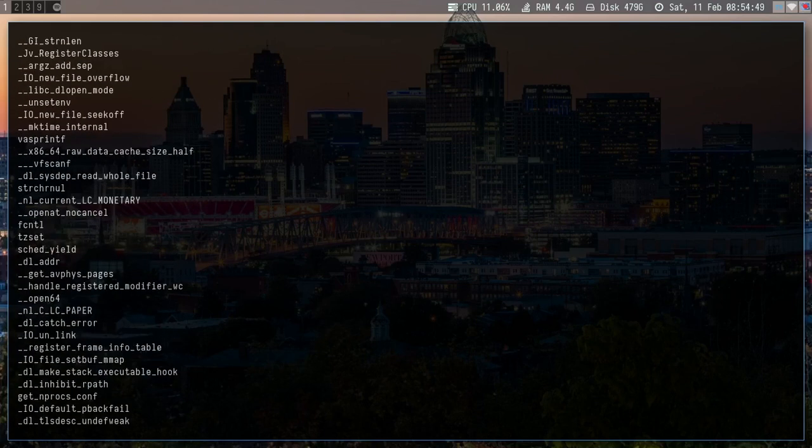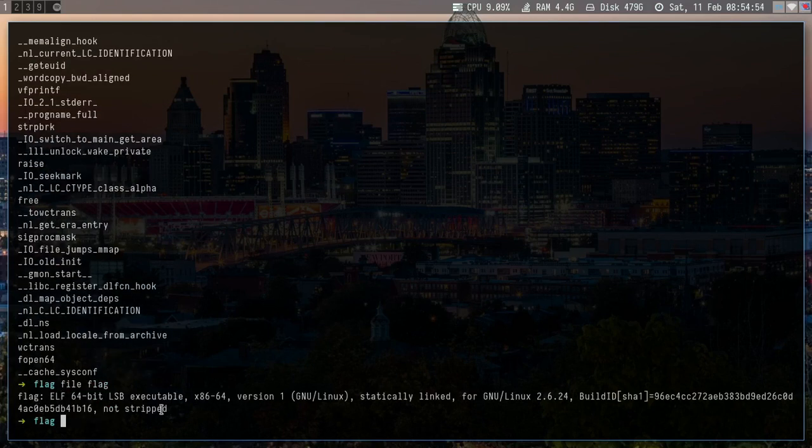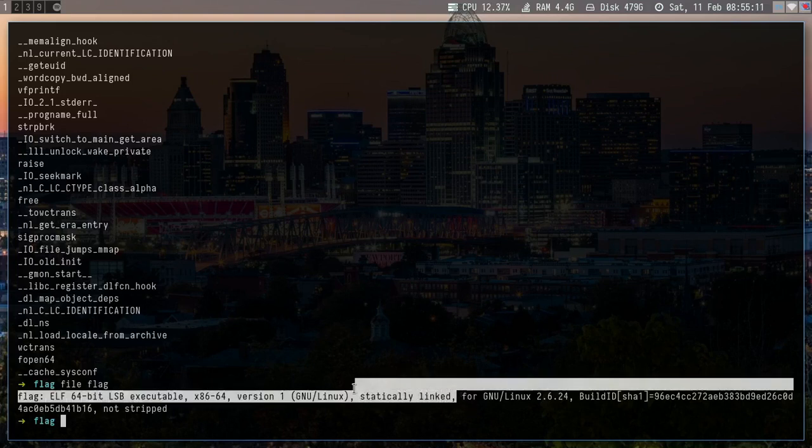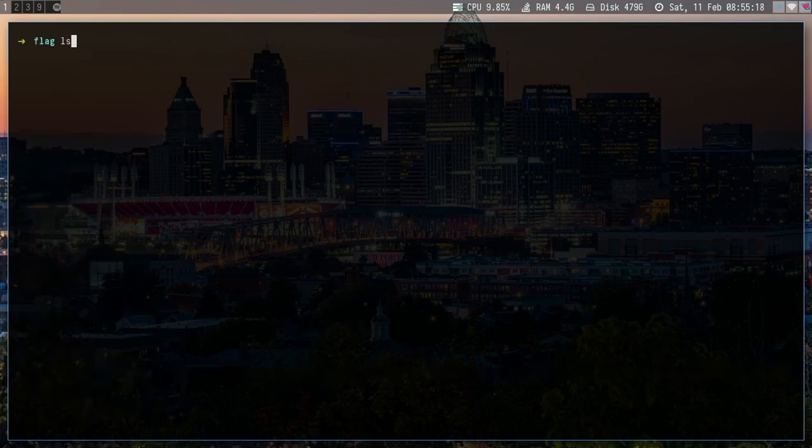Like fopen. So just doing a file again, we see that it's not stripped, and it's statically linked also. So basically, not stripped means we have all the symbols in the binary, and being statically linked means that if we try to load the dynamically linked libraries, it will say that no, this is not a dynamic executable. That's nice.